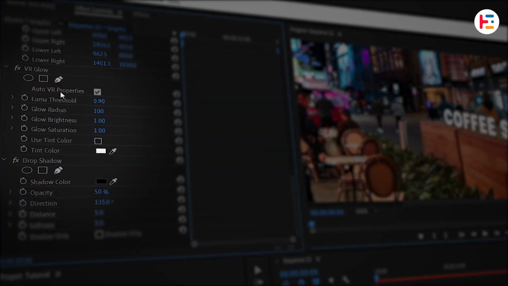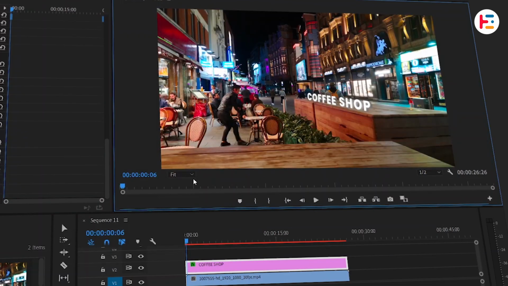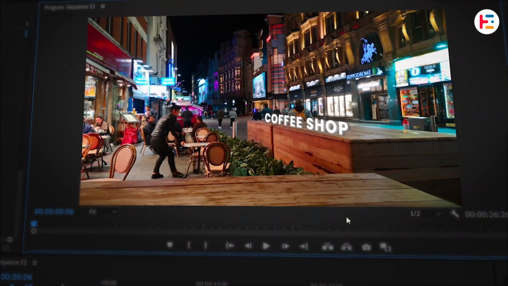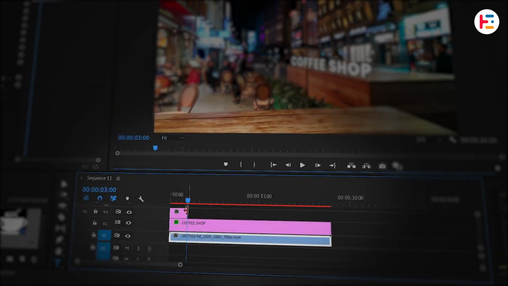In the VR Glow settings, set the Luma threshold to 0, then adjust the parameters in the Drop Shadow section as per your preference. Don't forget to zoom out of the preview screen when needed. At this point, you should have a nice result, but it's not just limited to text. You can add an image as well.